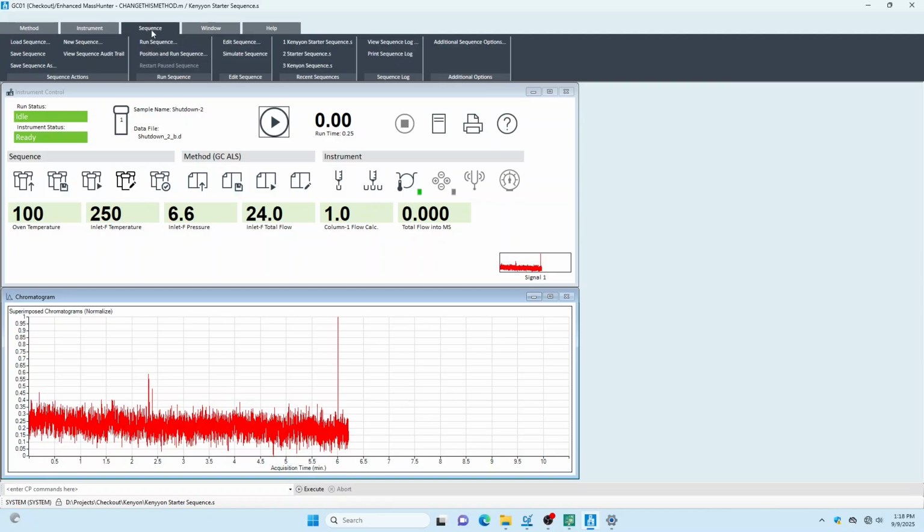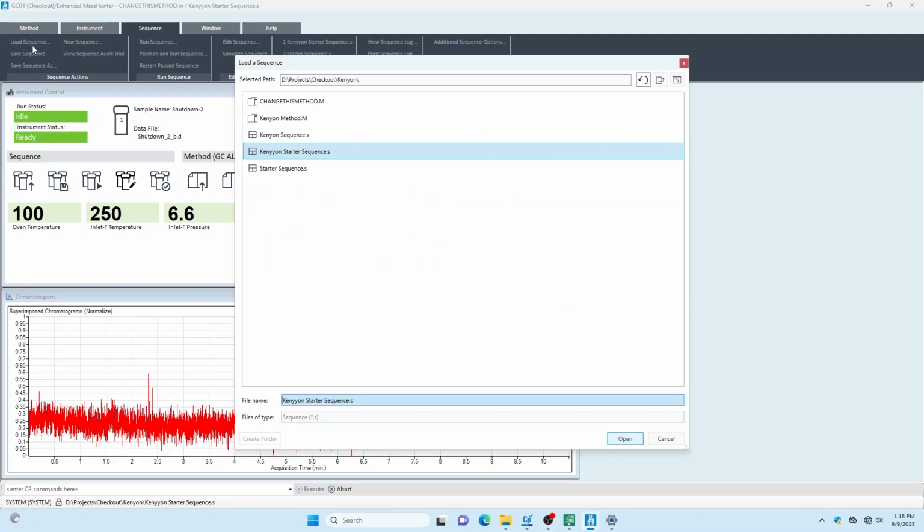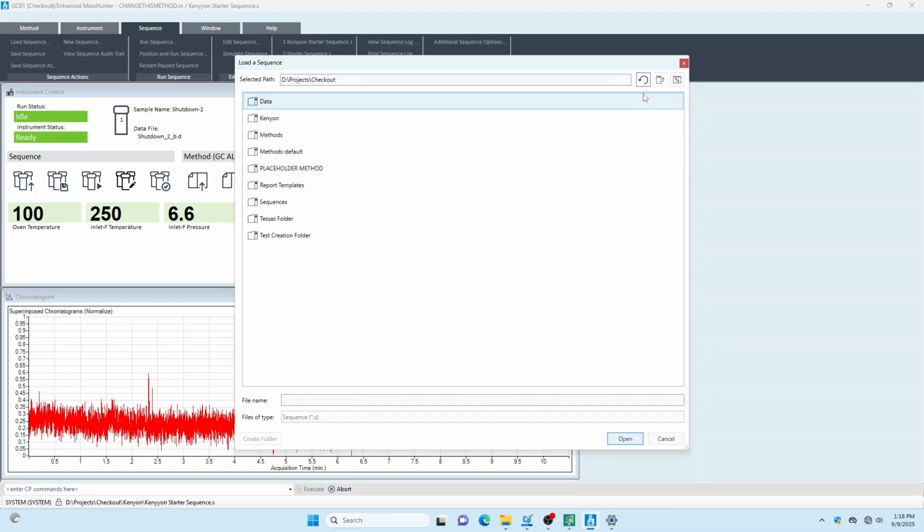Now to get started, we're not going to do a method. We're just going to go ahead and use the method that I'm giving you to start. And we're going to use that as the basis for what's called a sequence. And a sequence is a series of runs that you're going to program in. You should have a folder with your name on it under the project checkout. So here I've got the Kenyan folder.